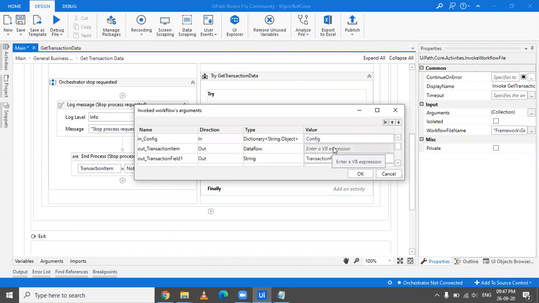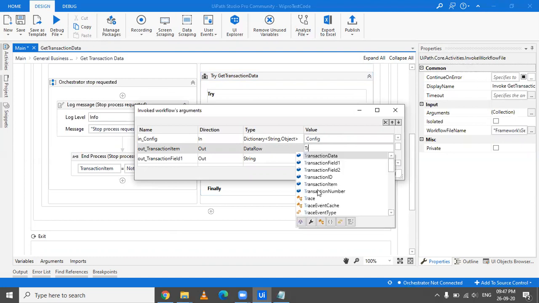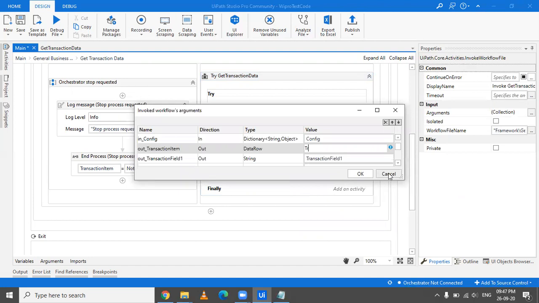So now you see here that this variable got empty. This usually happens whenever you change the data type of a particular argument or a variable, so this particular thing gets empty. So you have to accordingly assign it. But as of now, you won't be able to assign transaction item because it's queue item. You have to make it first data row as we made it earlier inside the get transaction data. Accordingly, you'll have to change the variable type, data type.